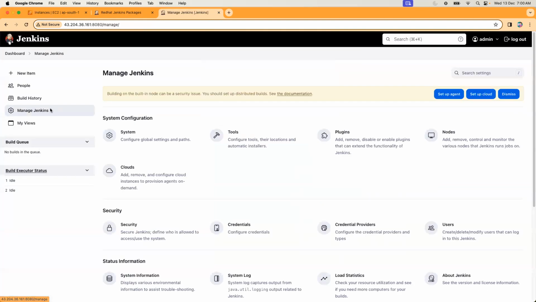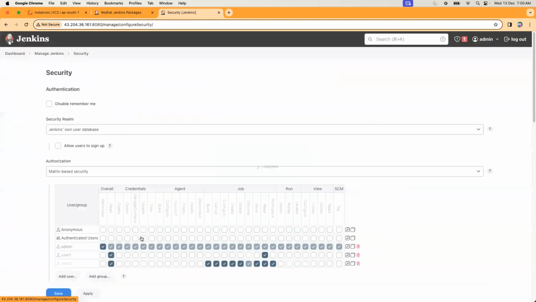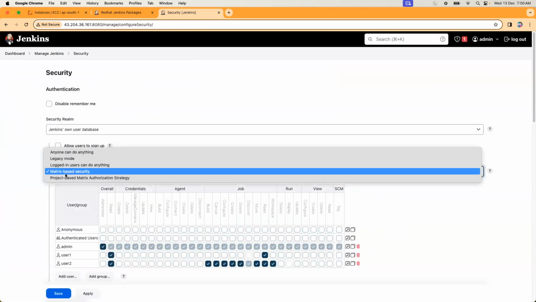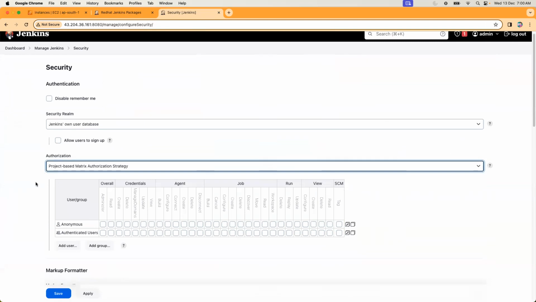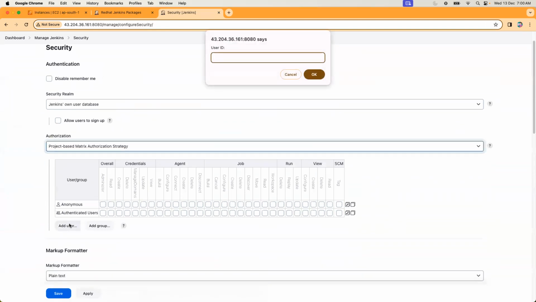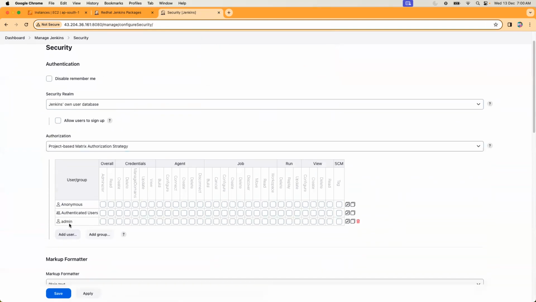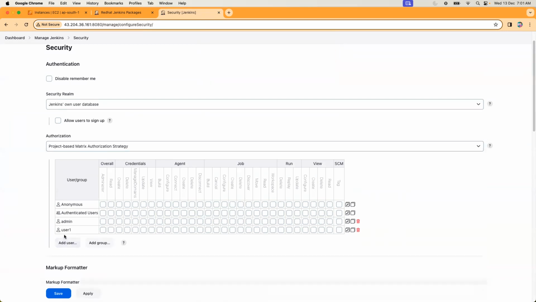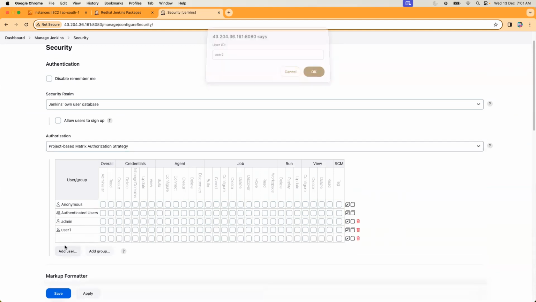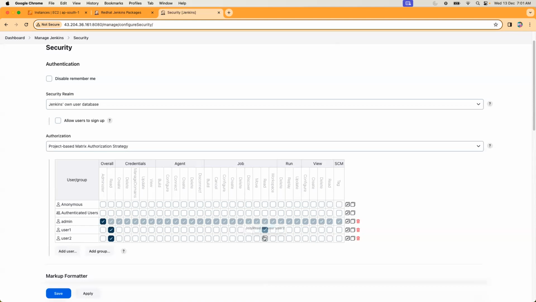Now let's go to manage Jenkins, again security. Here we are using matrix-based. Now let's go for project-based. Add the users like we did before. Admin, again, user one, user two. Okay, now admin, I'm giving all permissions. Read permissions for any user, even on the job, read permissions.